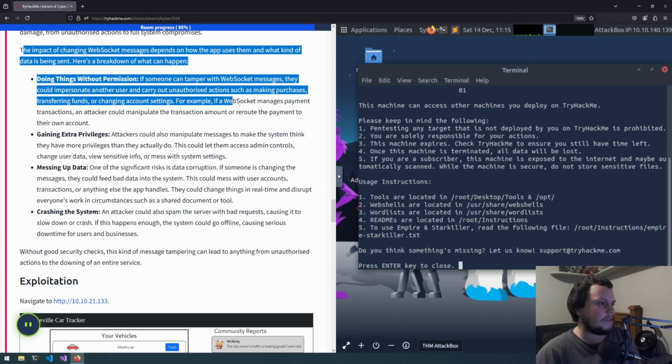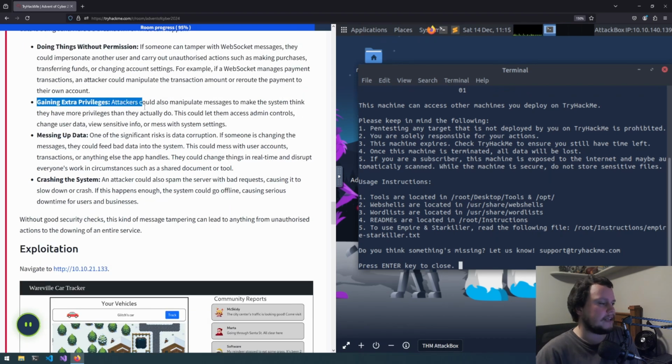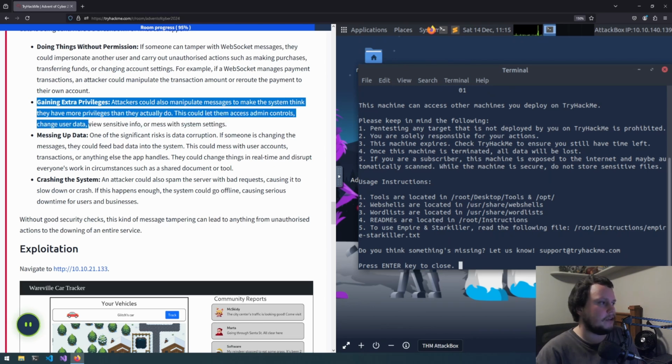For example, if a WebSocket manages payment transactions, an attacker could manipulate the transaction amount or reroute the payment to their own account. Gaining extra privileges. Attackers could also manipulate messages to make the system think they have more privileges than they actually do. This could let them access admin controls, change user data, view sensitive info, or mess with system settings.